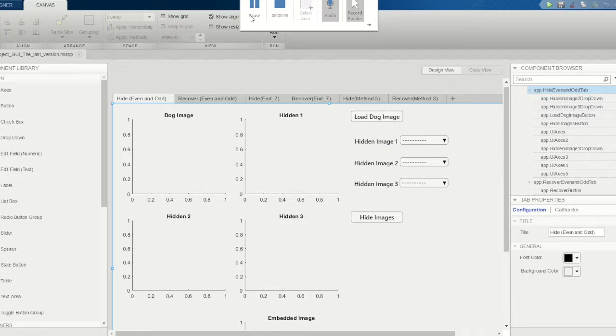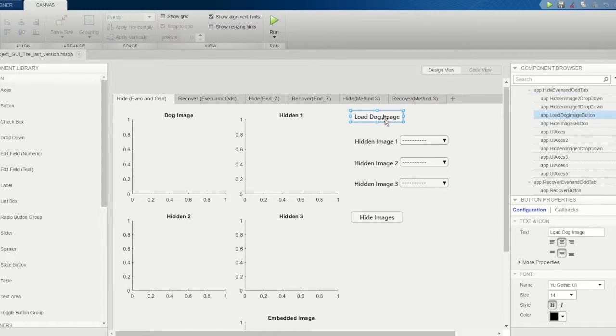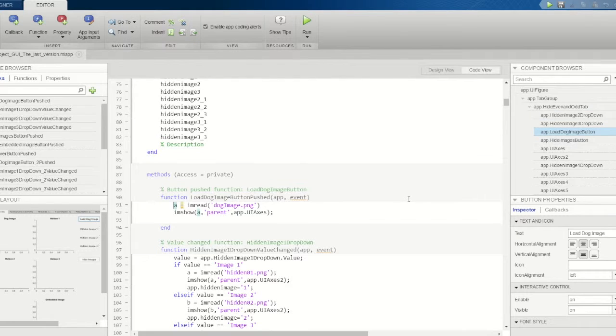First, I want to point out that the GUI is identical for all 3 methods, so I'll be going over the first hide and recover pages, and the rest of the methods will work the same way. So here I'll be explaining the callback functions, and then the load dog image button right here. This button basically reads dogimage.png and shows the image at the designated UI axes.